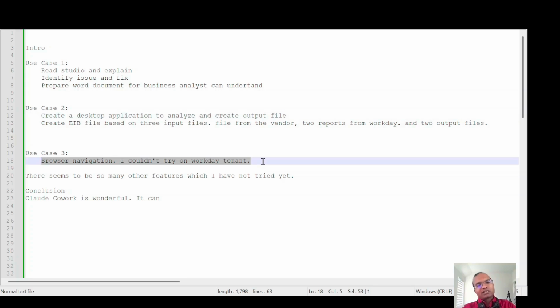The third use case is: can this browse websites? I'll give a specific website which is publicly available, Workday web services, and I'll give one or two instructions, and then I won't concentrate too much on the third use case. This is not a Workday tenant. This is more of a publicly available system, so that's why I'm not going to concentrate too much on that.